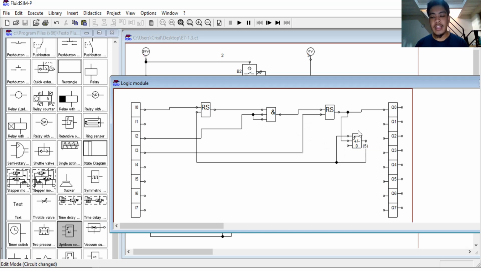Now, here is the important component in our logic module. Since this is a counter function, we need a counter. Now, this is our up-down counter. As you can see here, it is set by default to 5 pulses. This indicates that after 5 cycles of retracting and expanding, it will turn off, or it will reset. Now for the three parts of the up-down counter, the first pin is for reset. As you can see here, a reset occurs.